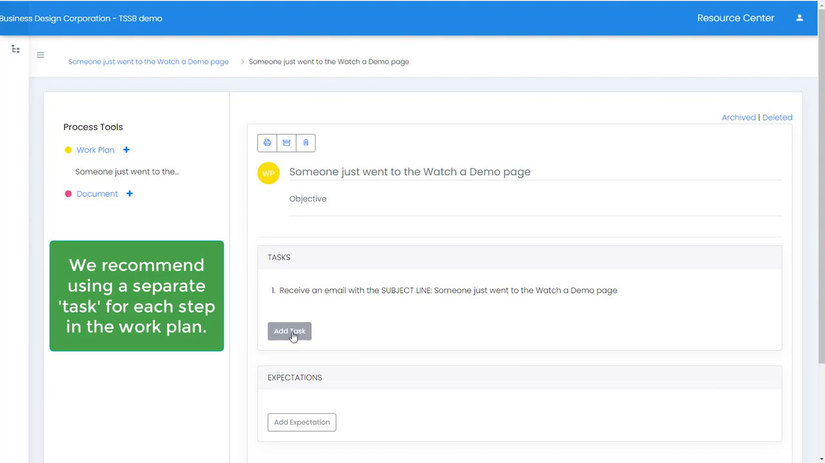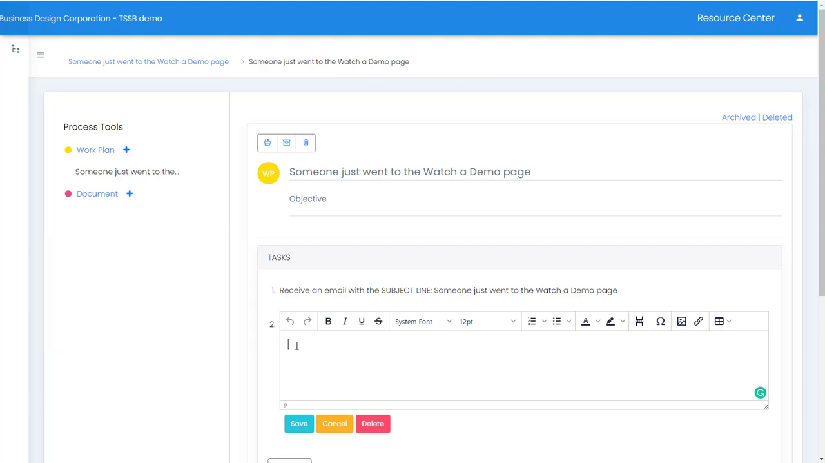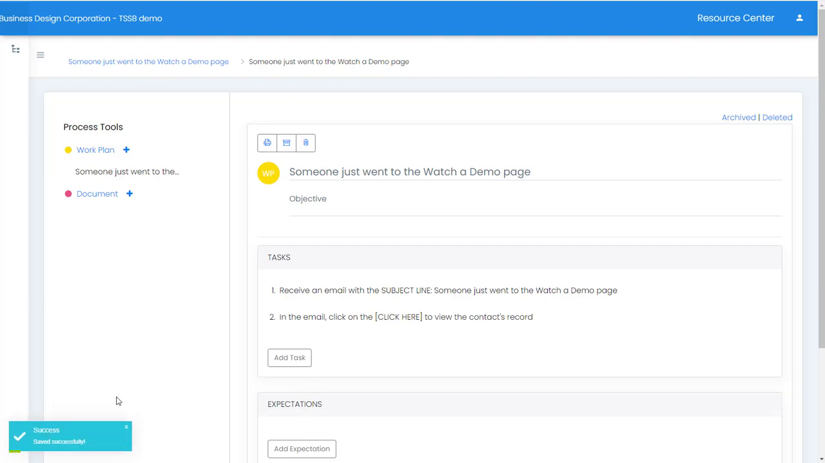Then I'm going to click Add Task to document the next step. So once we receive an email with that subject line, the next thing is to view the contact's record that was saved in our CRM application. So I'm going to write that step here and click Save.